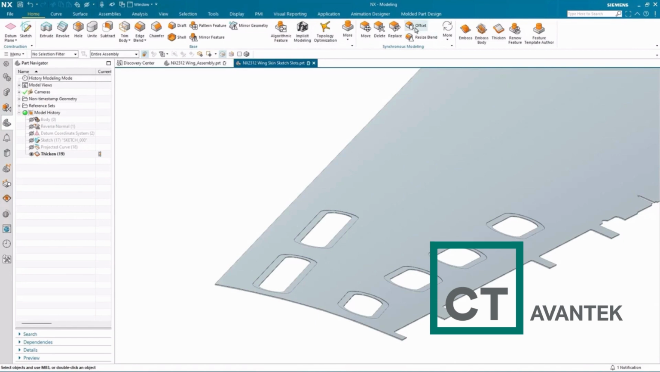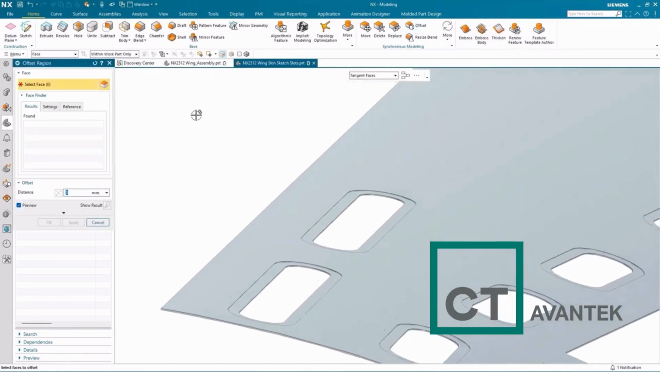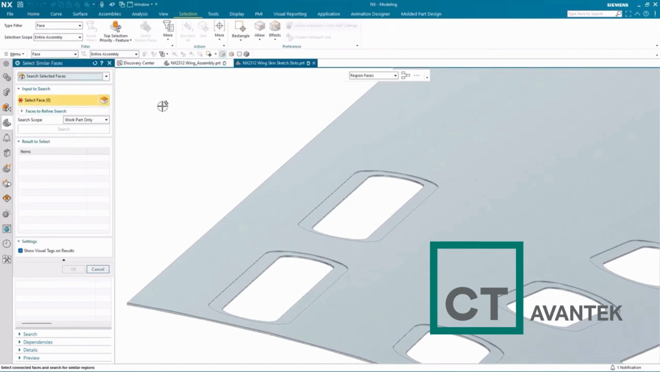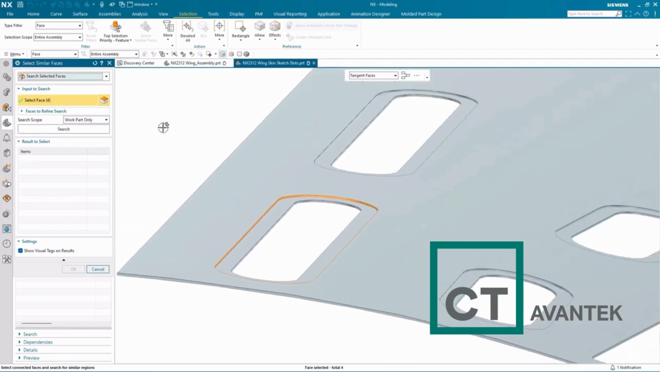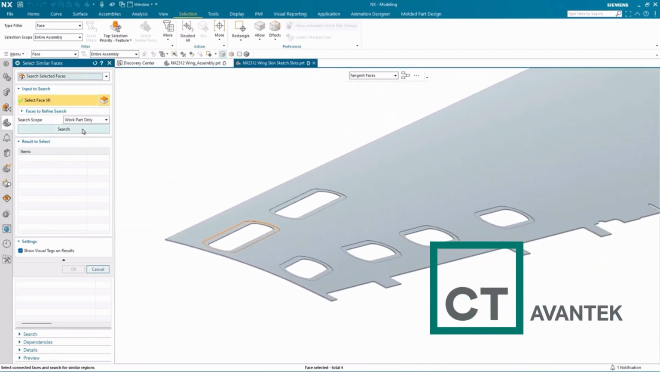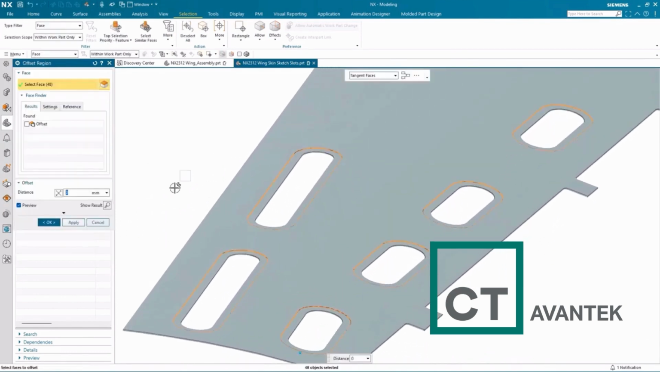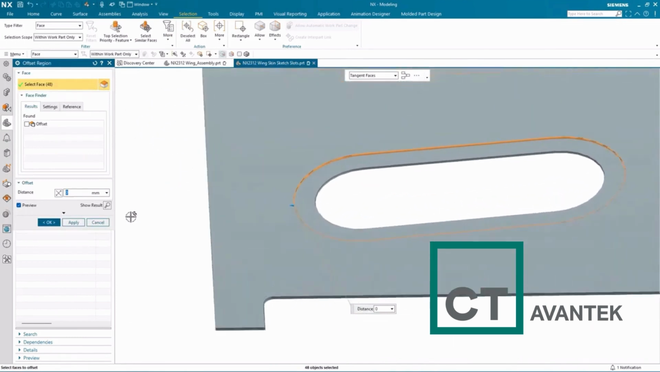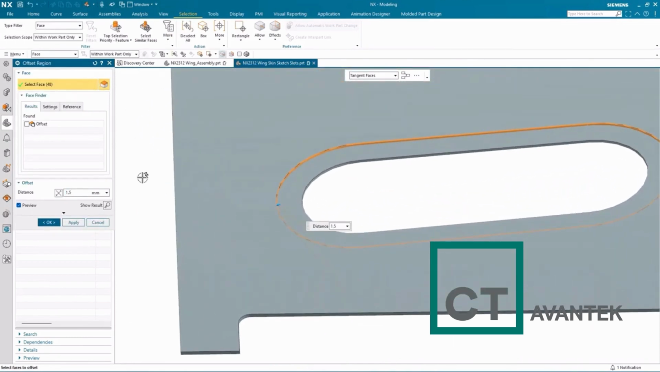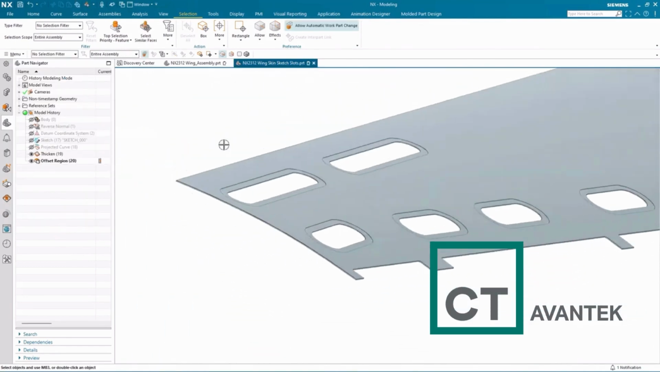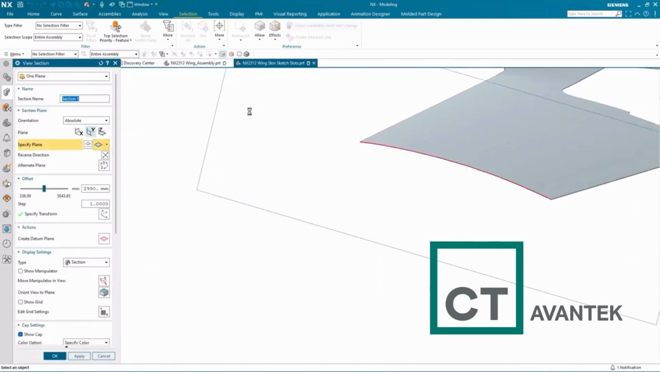Now, to ensure I have enough material at the outer wall of the recess, I'm going to offset the recess face, and to do this I'm going to use some artificial intelligence. I'm going to use select similar faces. I pick one set of tangent faces and then do a search across the whole wing area for any others. As you can see, it's found them. And now I can apply the extra offset to each one of those faces at the same time. And there, that's done.